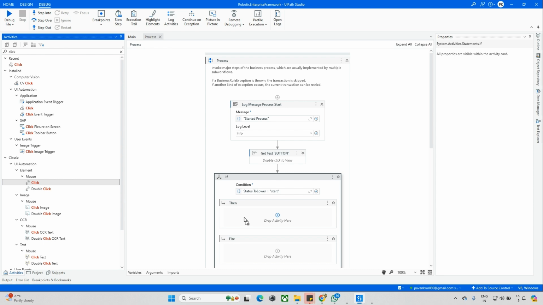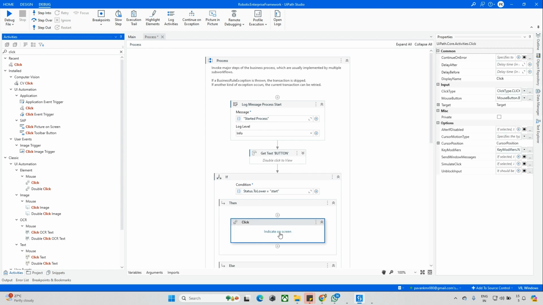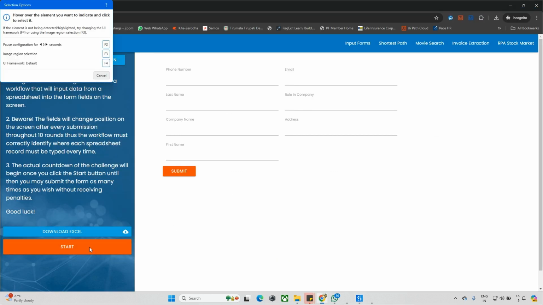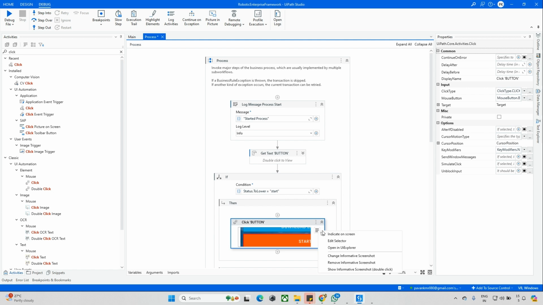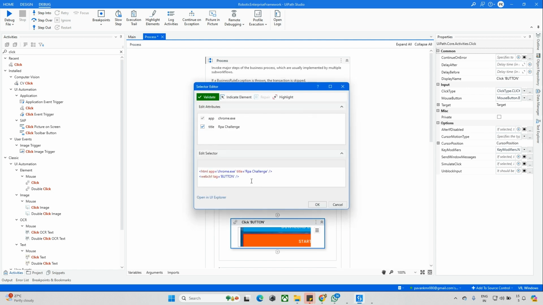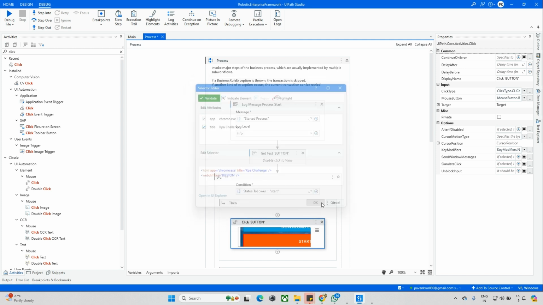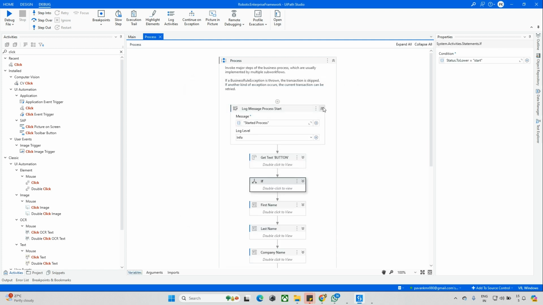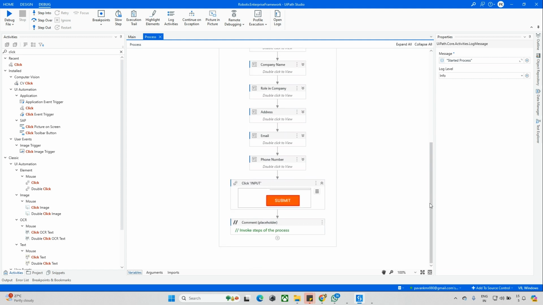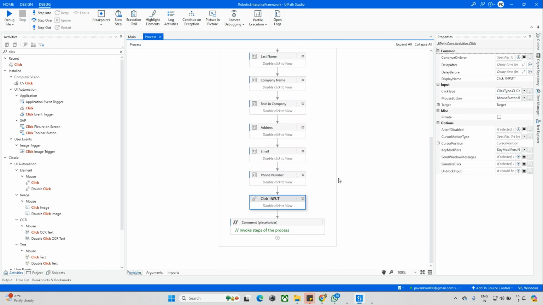So let me take this click and I will indicate this as a start. Here the start, whatever it may be, it is considered as a button. Now when you check it, it is the tag for the button. This is fine. Okay, now all the stuff has been done, so it will submit each and everything.